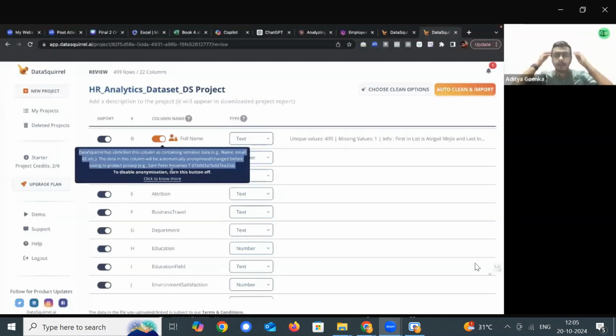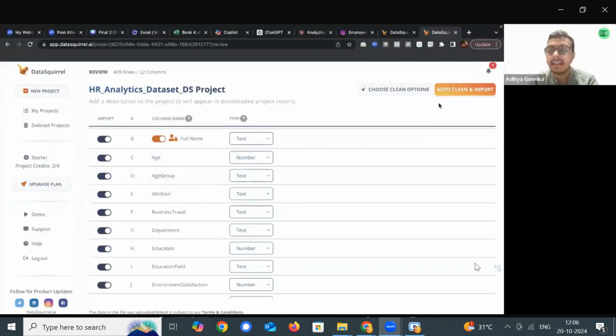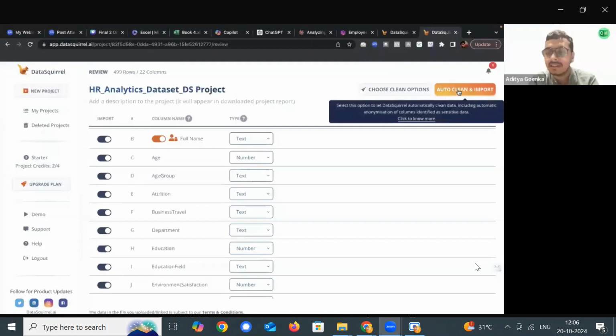How many of you are absolutely mind blown by this already inbuilt feature of Data Squirrel? Brilliant. Wow. So via this, we are able to protect our data privacy also. And then there is this button called auto clean and import. Let me click on this button on the top right side of my screen.